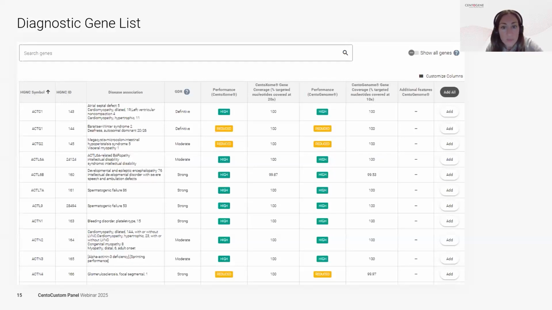And then you see we have a column called Additional Features CentoGenome, and I will explain this in the next slides, how by using the genome as the backbone, additional features are available for certain genes.